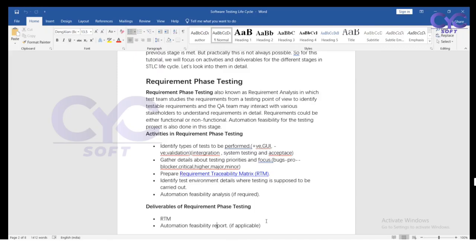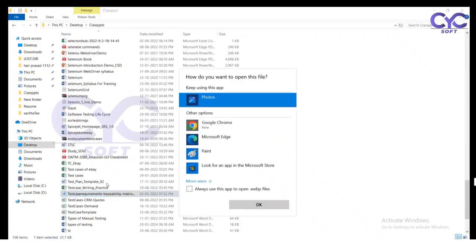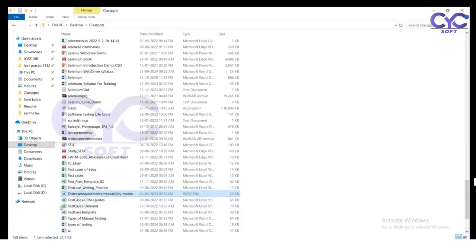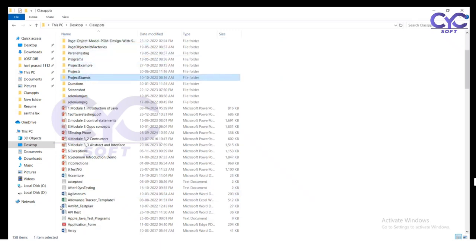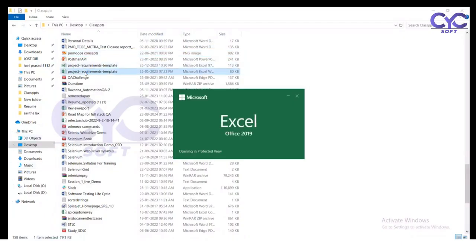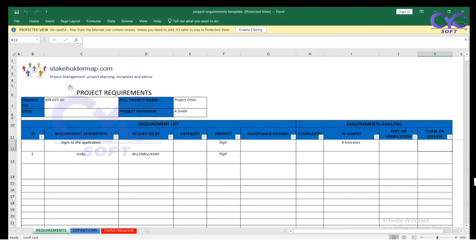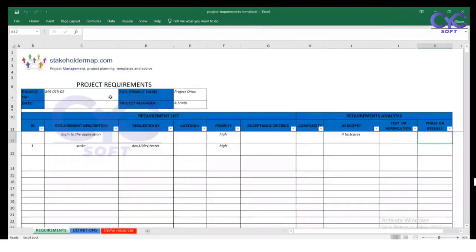So what is meant by the RTM report? This document, the requirement traceability matrix, is given by the project manager, and it covers the project requirements. This document consists of the project name, on what day the project is going to start, and who the project manager is.